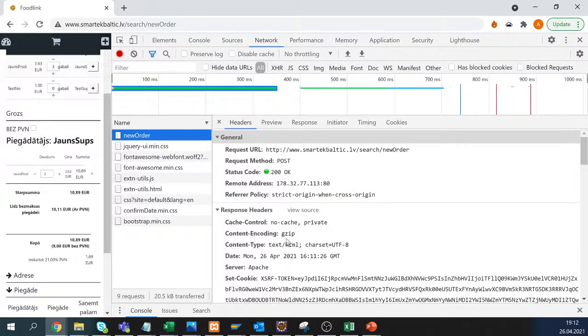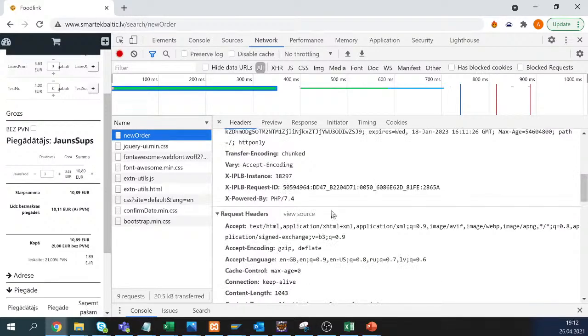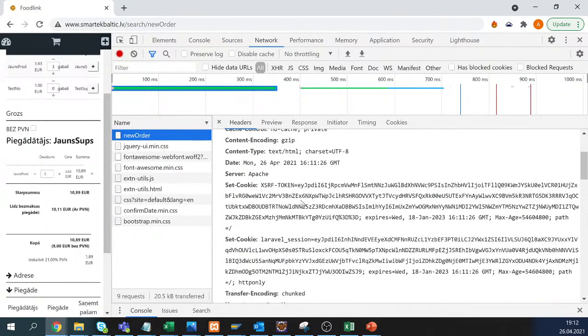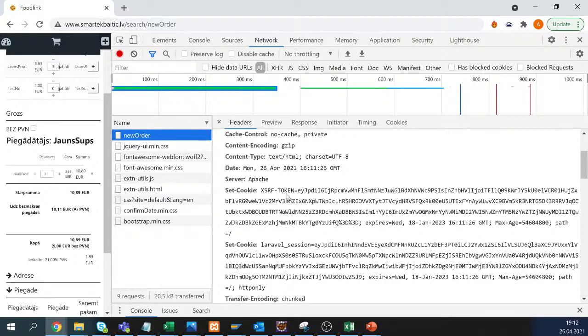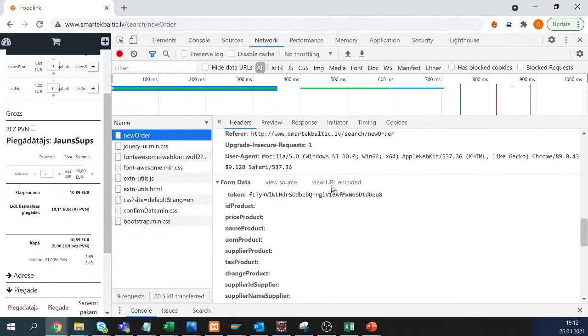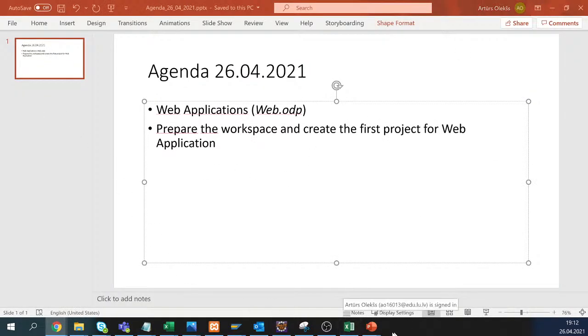In this case I have the form. Sometimes you can also see JSON content here, and you can also find some additional encoding type and some cookies here as well, some details about the server and so on. Okay, but that's the main information.